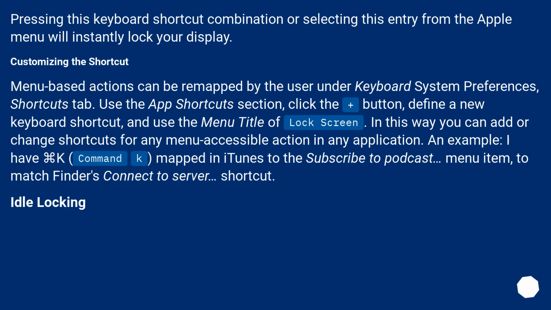Customizing the shortcut. Menu-based actions can be remapped by the user under Keyboard System Preferences, Shortcuts tab. Use the App Shortcuts section, click the plus button, define a new keyboard shortcut, and use the menu title of Lock Screen. In this way you can add or change shortcuts for any menu-accessible action in any application. As an example, I have Command-K mapped in iTunes to the Subscribe to Podcast menu item, to match Finder's Connect to Server shortcut.